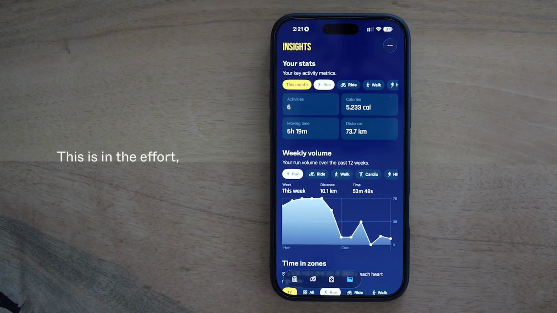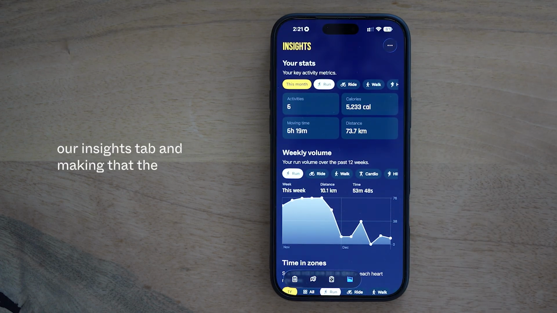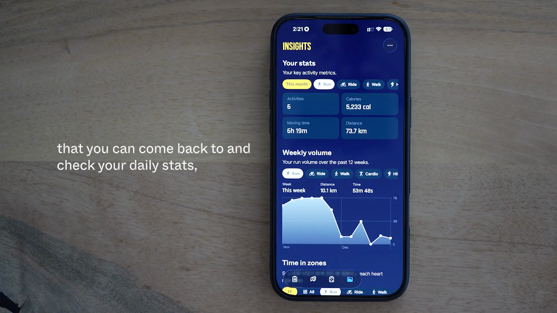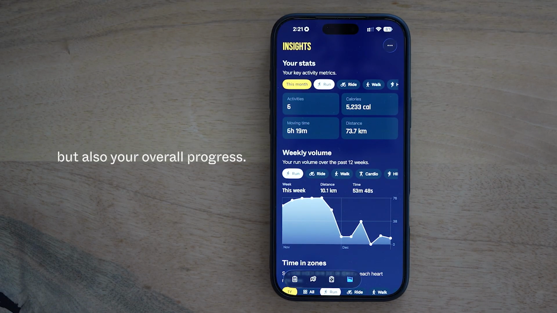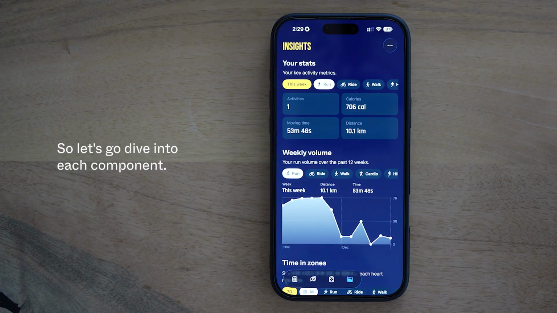This is in the effort to really improve on our Insights tab and making that the front and center piece of the app that you can come back to and check your daily stats, but also your overall progress. So let's go dive into each component.